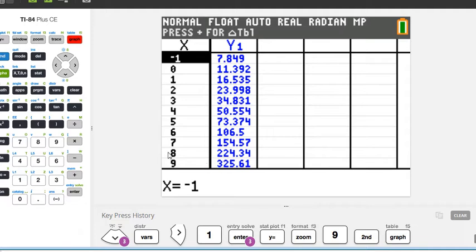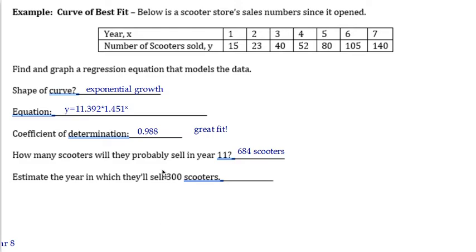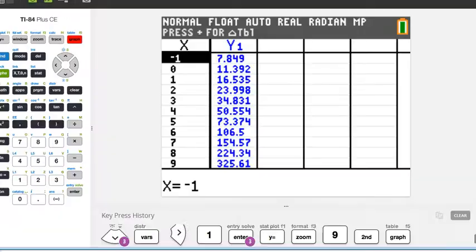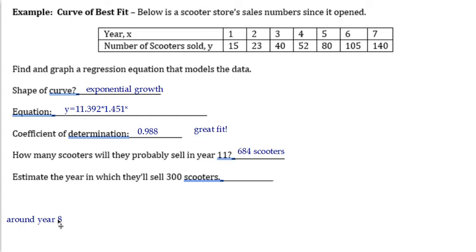So which year were we looking at again? The year they're selling 300 scooters. The year they're selling approximately 300 scooters is somewhere between year 8 and year 9. Somewhere in year 8, they're going to sell 300 scooters. Year 2, they're selling approximately 23, according to this model. According to this model, they're going to sell approximately 300 scooters in year 8. And there you go, around year 8.